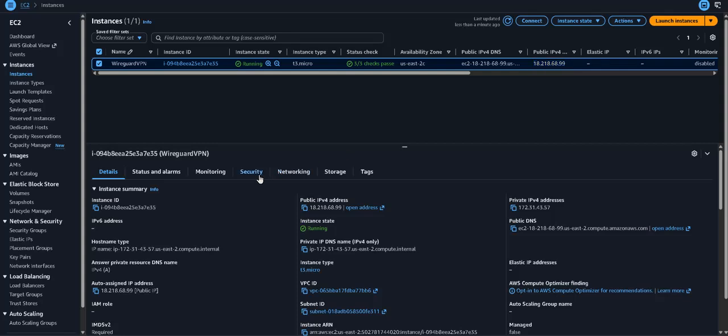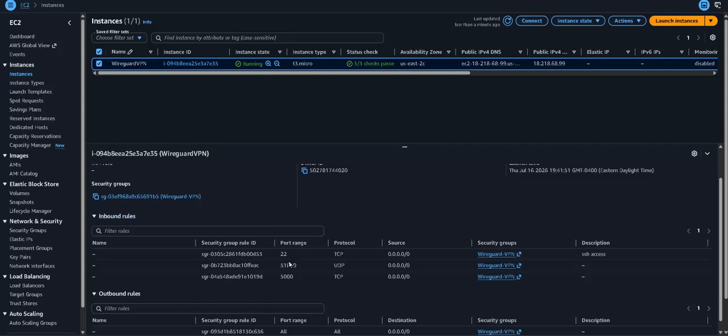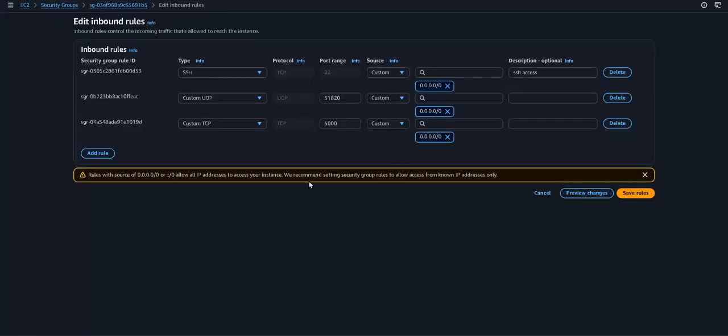So to show you how to open up those ports for VPN access, I already have them set up. SSH comes default to SSH into the machine. Then you have 51820 for VPN access via UDP, and then port 5000 for TCP for user interface via the browser. All right, so you want to click to create them, to open them up. You want to start by selecting Wireguard VPN or the name of the security group you created in the beginning of the instance. Now, here, inbound rules, you can edit on the right here.